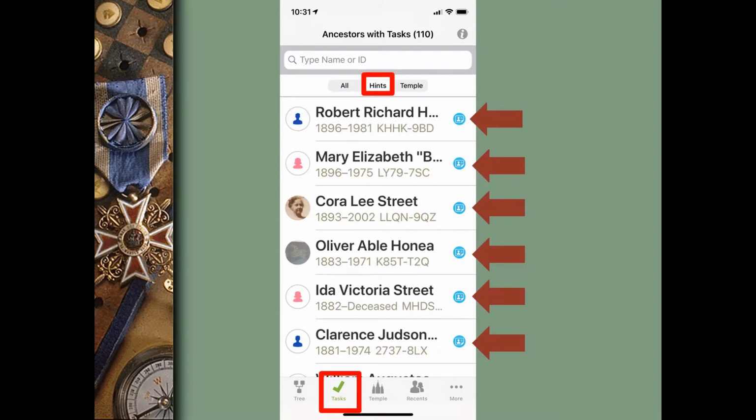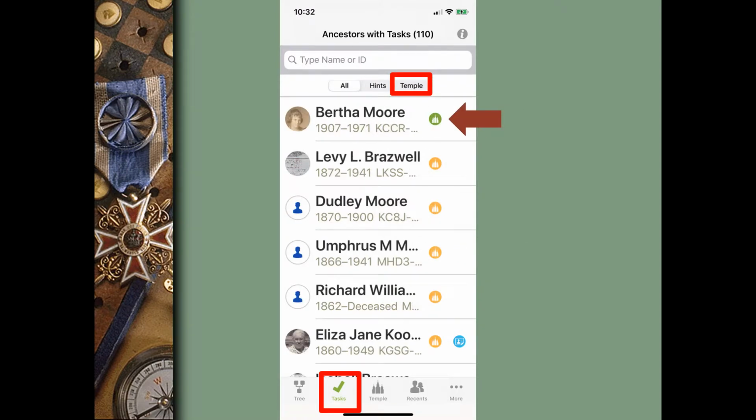The Hints tab shows ancestors for whom Family Tree has identified as having found a record with this individual in it. I find it helpful to select this tab while I'm waiting in a doctor's office, for kids at a ball practice, or whenever I have some extra time. Adding sources validates the existence of individuals and brings life to their stories. The Temple tab lists ancestors with temple icons.